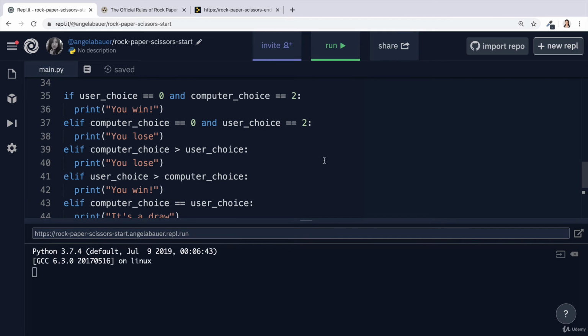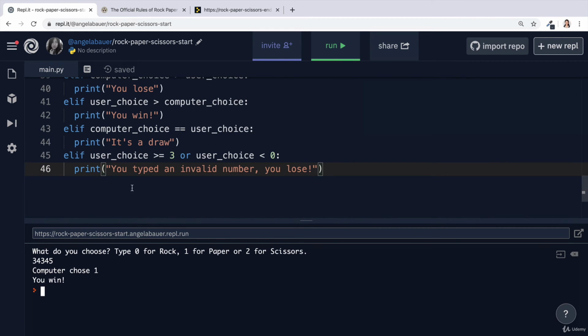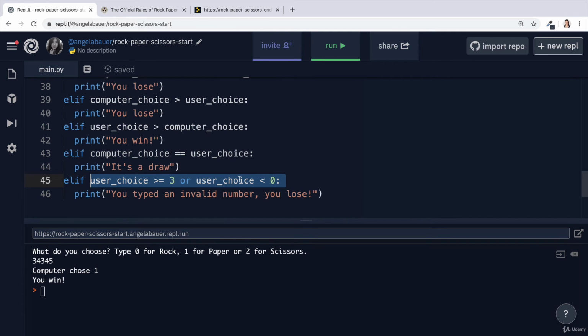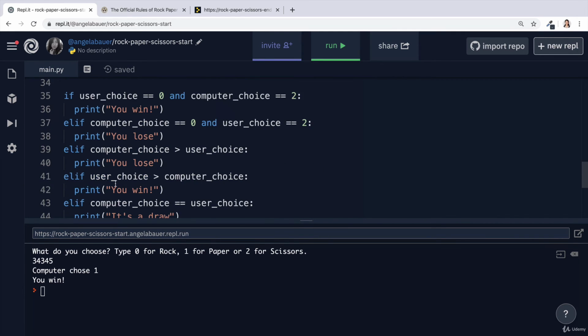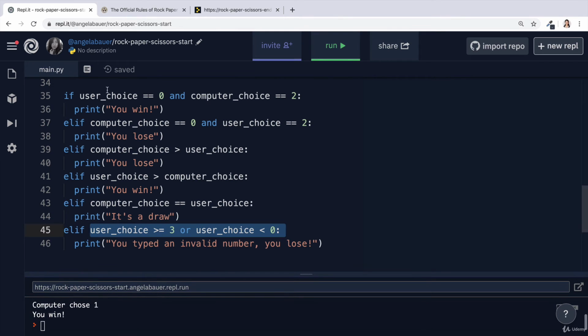But that's not all that we have to do. If we hit run and we again type some extraordinarily large number, you'll see that it still says computer chose 1, you win. What's going on? We have this statement that should catch this situation, but it's right at the bottom. So it's not going to be checked until one of the previous ones are checked. Namely, it's one of these that's going to be the problem.